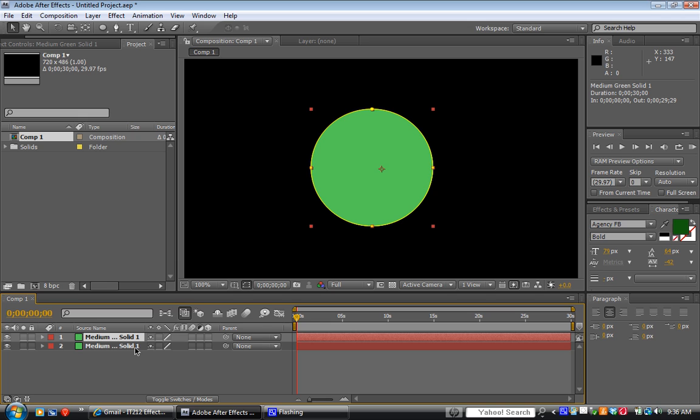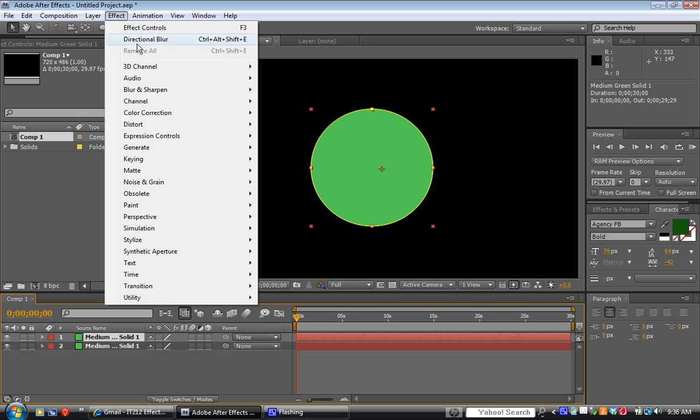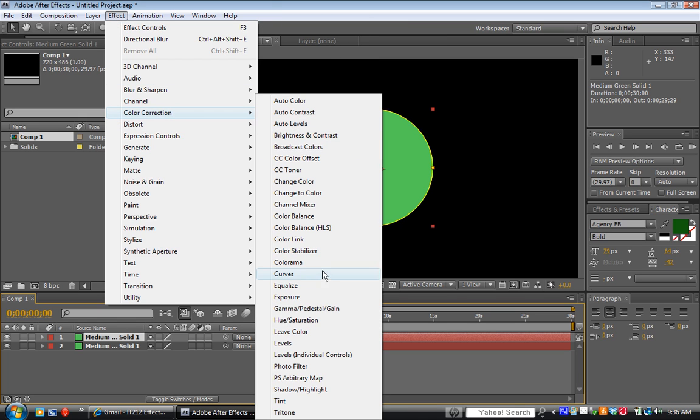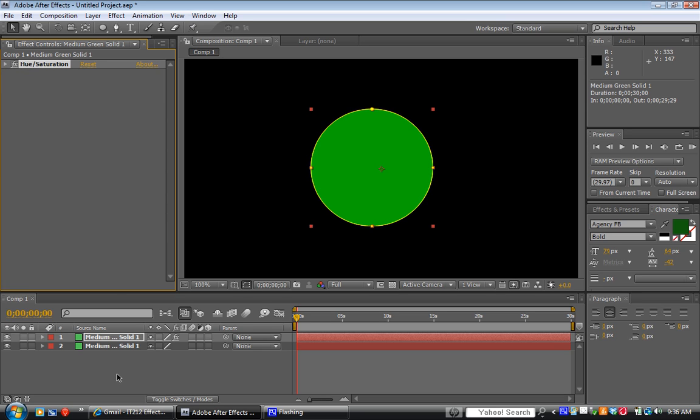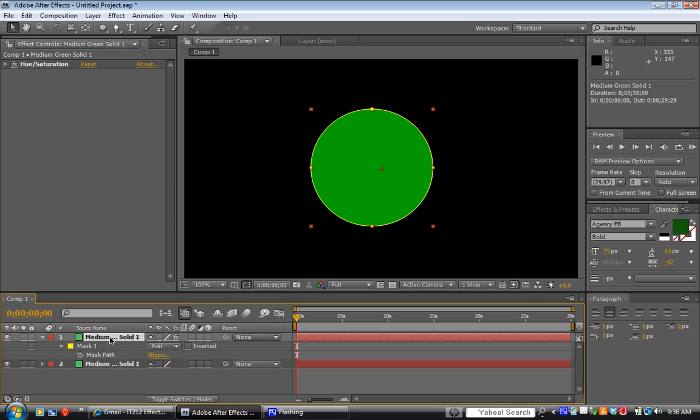We're going to Effect, Color Correction, Hue and Saturation, and we're just going to take the lightness down, make it a little darker, but we want to increase the saturation to keep that rich green, just kind of between these two. And we're going to close that out. And now if we take our mask, we click on this layer, press MM twice, you still have our mask options, and if we take our mask expansion down to a negative value, you see the effect it's going to have.